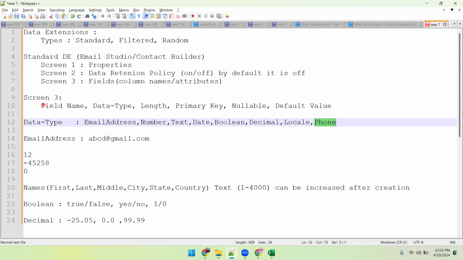So while creating the data extension, you'll specify the field name of your wish. Then comes data type, very important. Length should be given to text and decimal. These two will expect the length. Others don't. Email address has a length which is 254. It cannot be increased. It cannot be decreased.